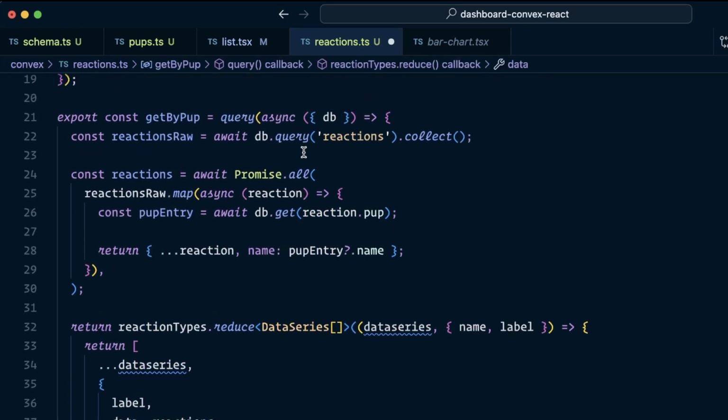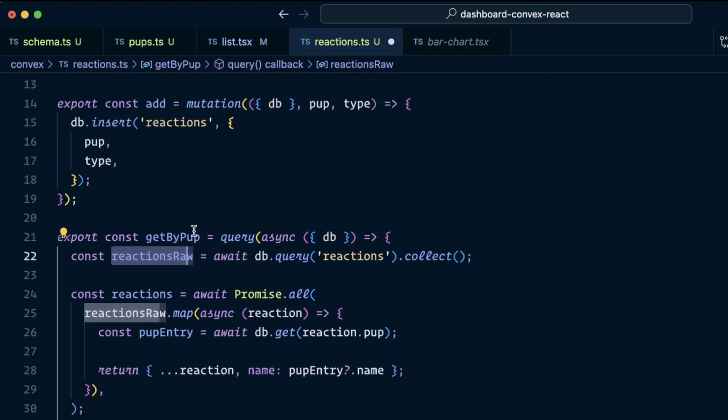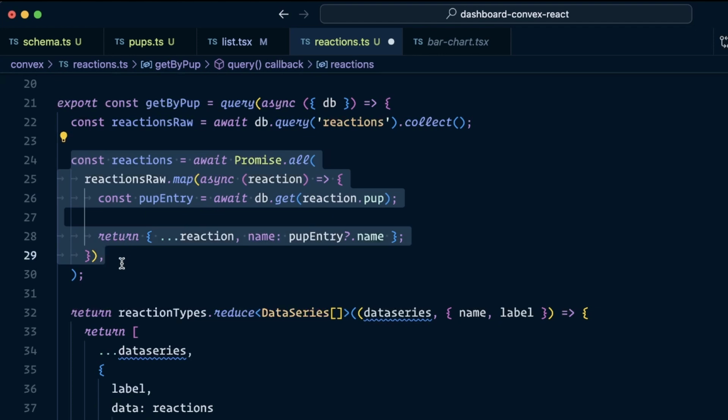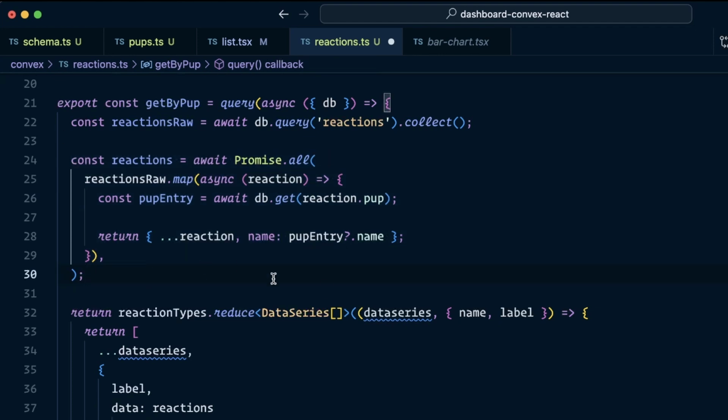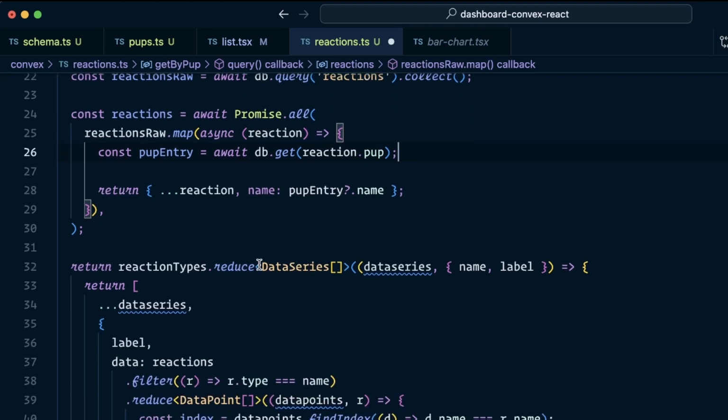So first and foremost, we're going to run a query against the reactions table to get all of our raw reactions data, which is just going to be a list of the pup ID and the type of reaction that it was. Next, we go into each reaction and map over it to add in the pup's name, which we'll do by running a secondary query against the pups database. And we do that by running db.get, which lets us use a specific ID to retrieve any document stored in Convex. And finally, we run a nested reducer, which I know is a lot, but here's what's happening.